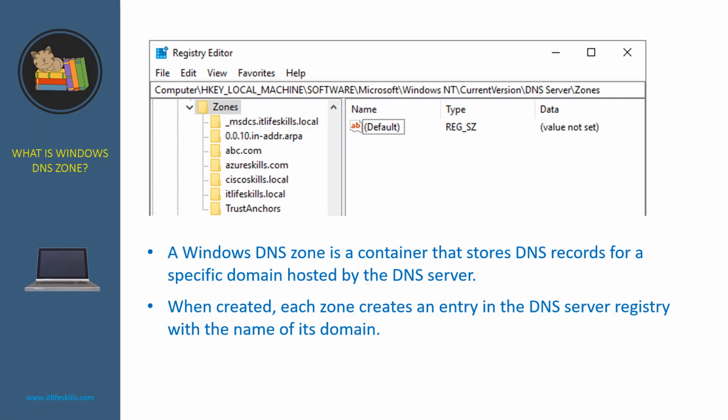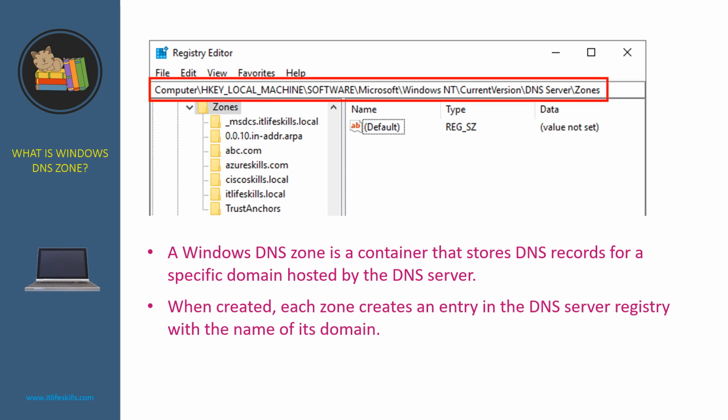So what is Windows DNS zone? A Windows DNS zone is a container that stores DNS records for a specific domain hosted by the DNS server. When created, each zone creates an entry in the DNS server registry with the name of its domain. So here is the path for the Windows registries, and here is all the zones created in this DNS server.